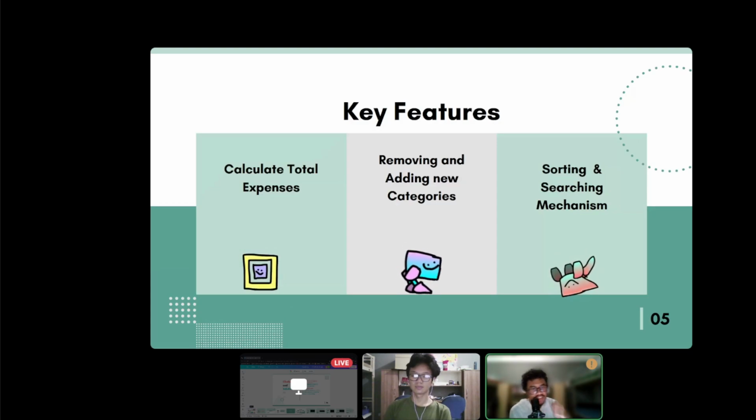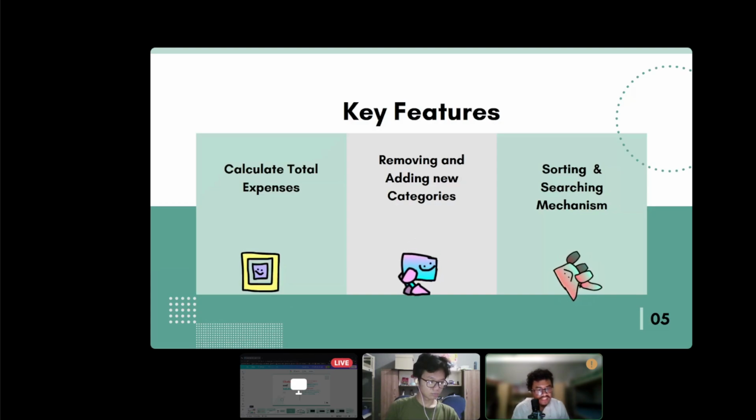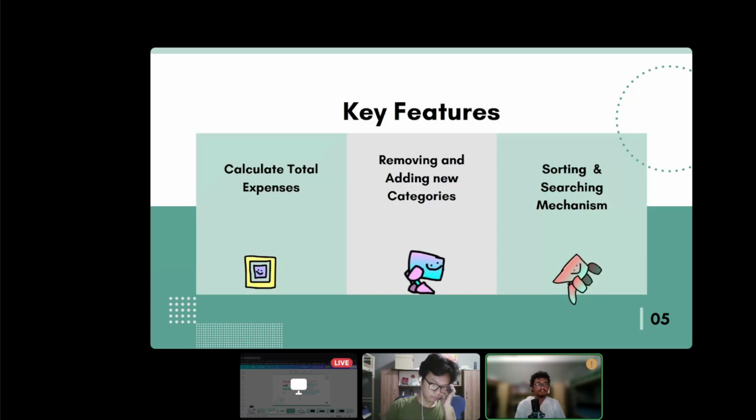And then we have removing and adding new categories. Now this is something those notes and memo apps can't do. In our app we divide these things into categories, and maybe you have categories for food, transport, lodging, sightseeing, those things. You can remove or add new categories based on that.